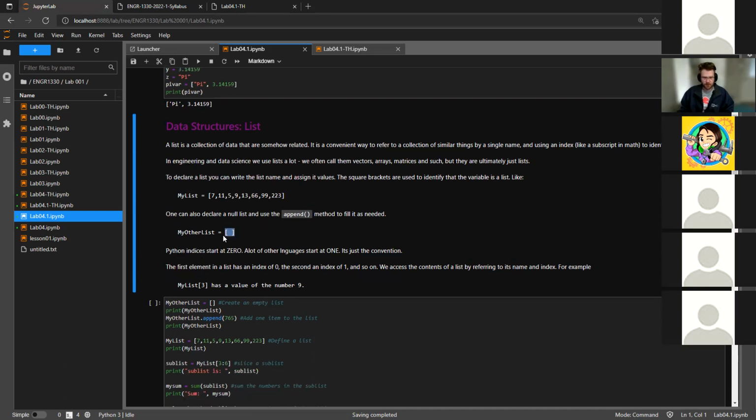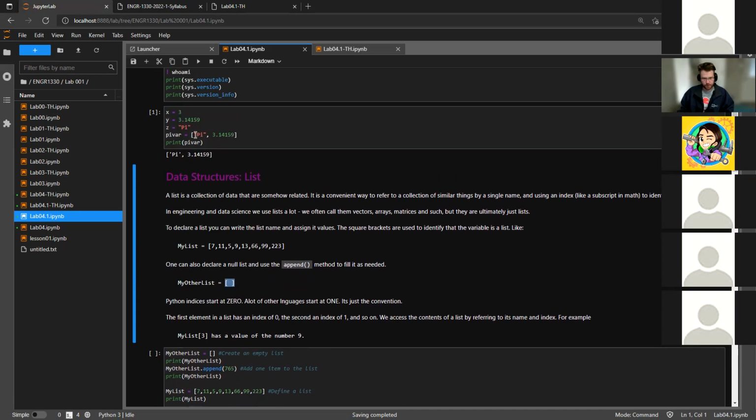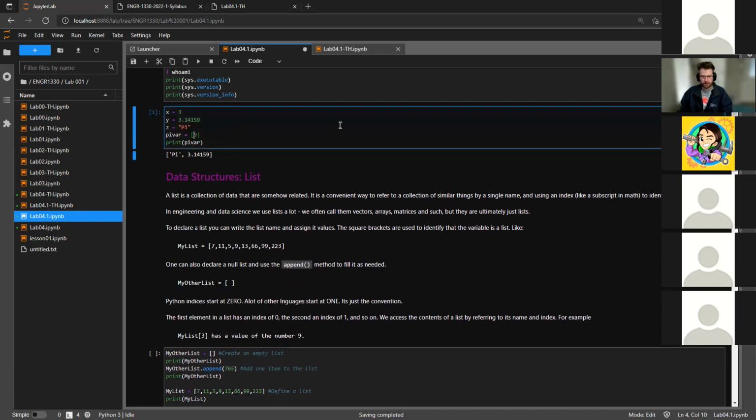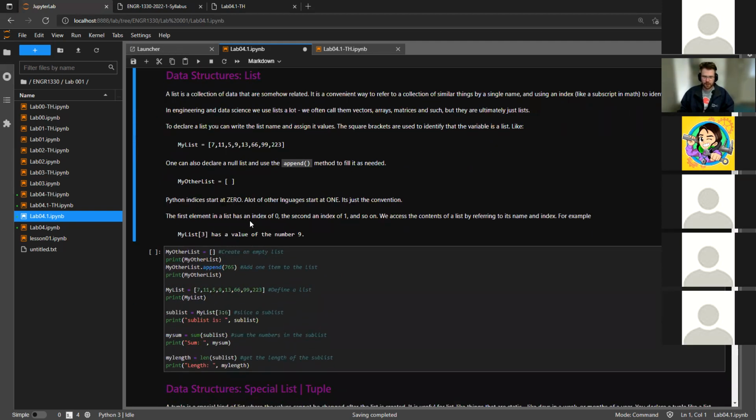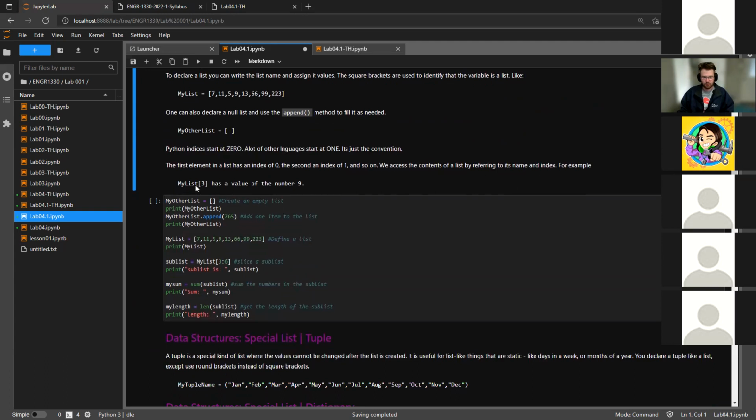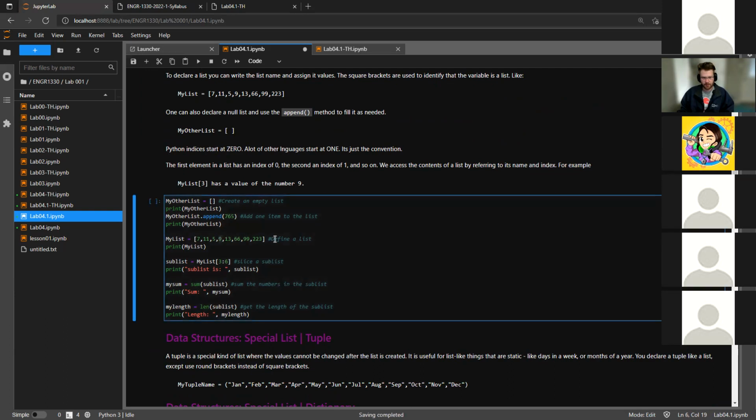If you want an empty list to start out with, this is how you do it. You just don't have anything in the list. The first element in the list has index 0. The second has an index of 1, and so on. We access the contents of a list by referring to its name and index. For example, my list index 3 is a value of 9. Why is that? Because 9 is the value at position 3. So 0, 1, 2, 3.